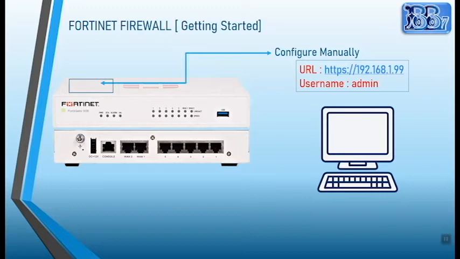Basically it will show a URL. Here you can see the default URL of any Fortinet firewall is 192.168.1.1, with a username admin and password as blank. Whenever you procure any firewall, you just need to connect it. You have to connect to one of the available ports 1 to 5, because these are the LAN ports. You just need to connect your laptop or desktop to any one between ports 1 to 5. In my case, I have connected it to port number 5.